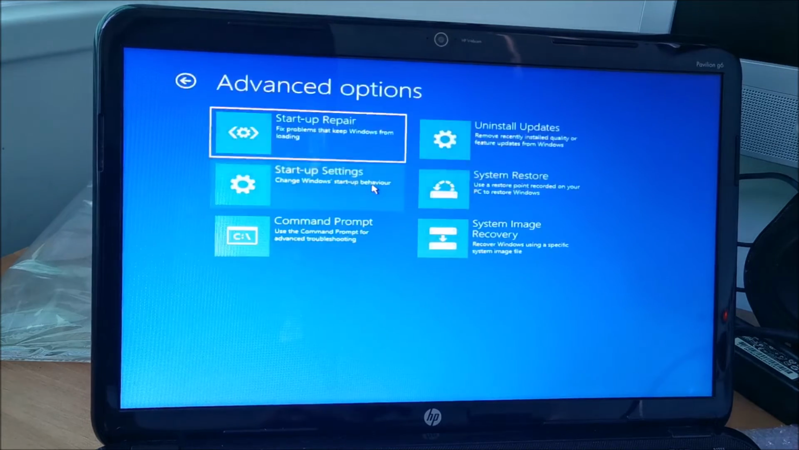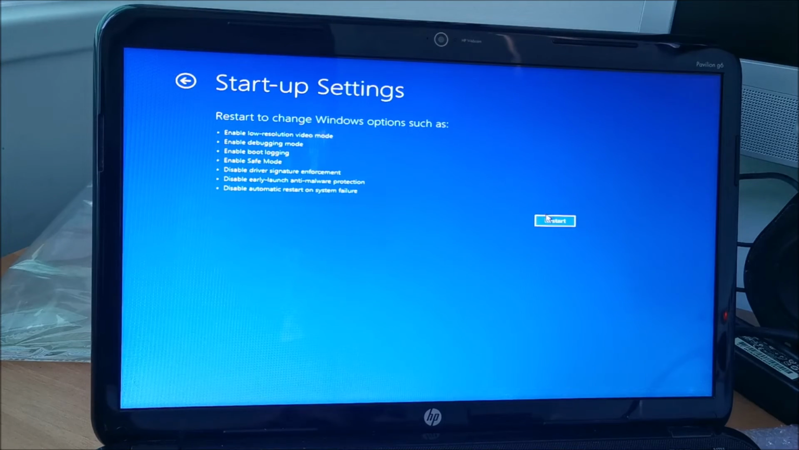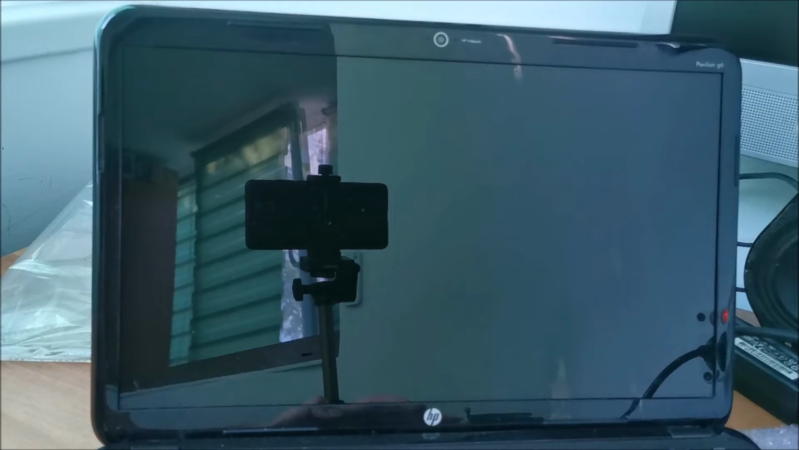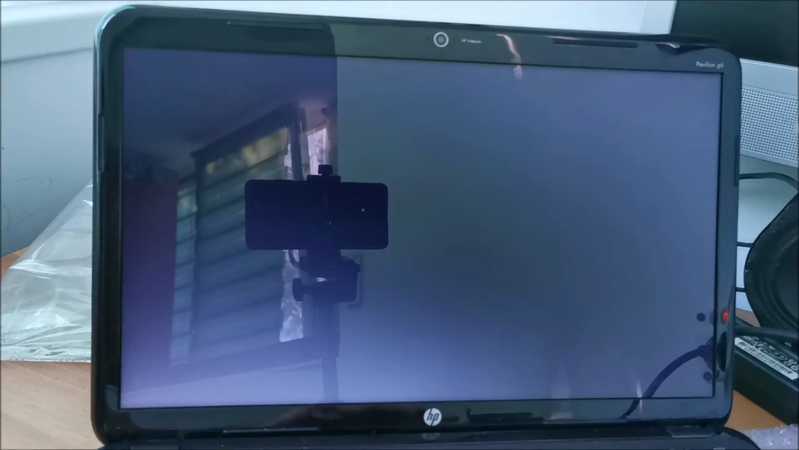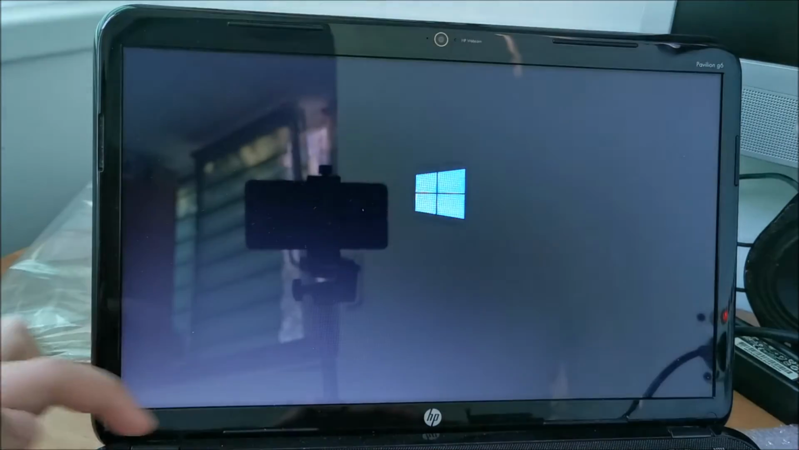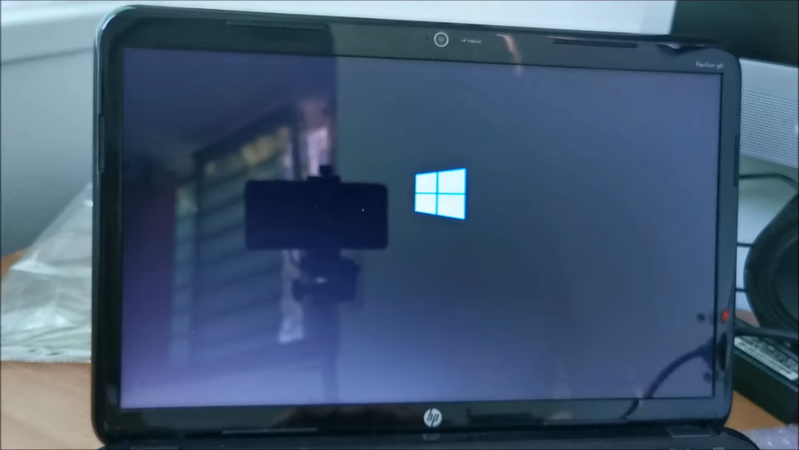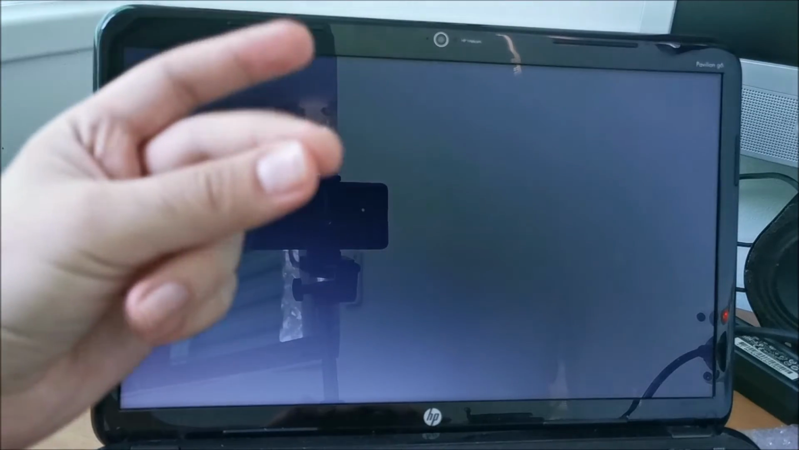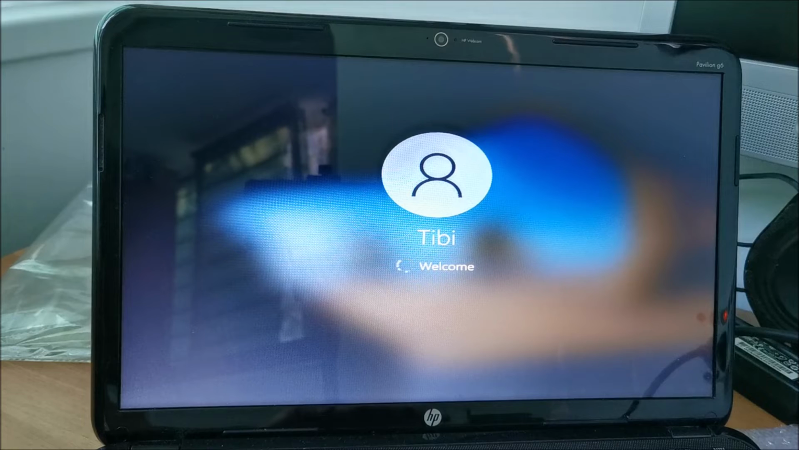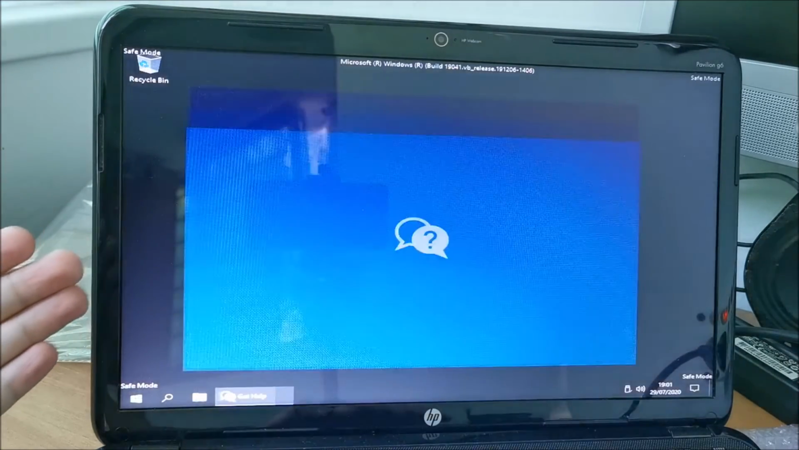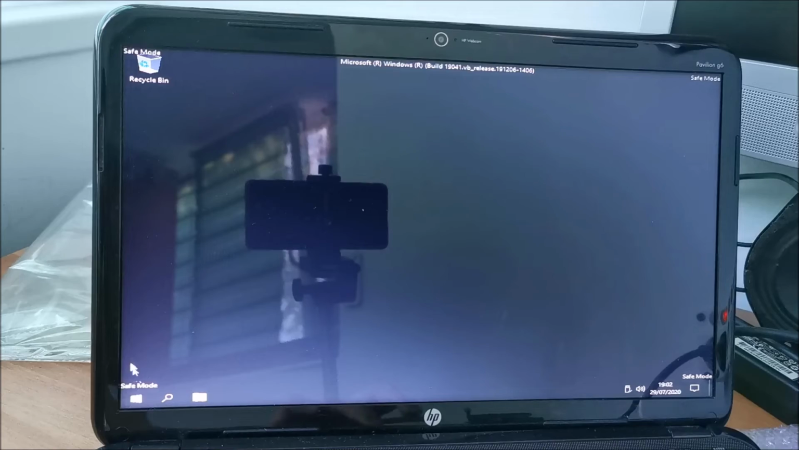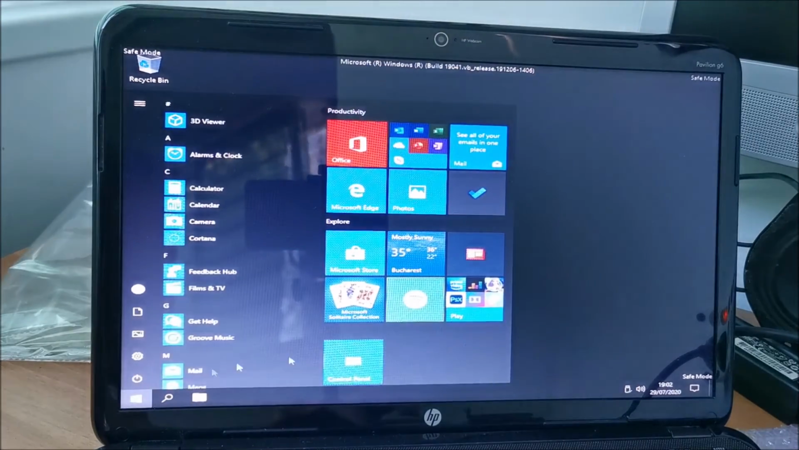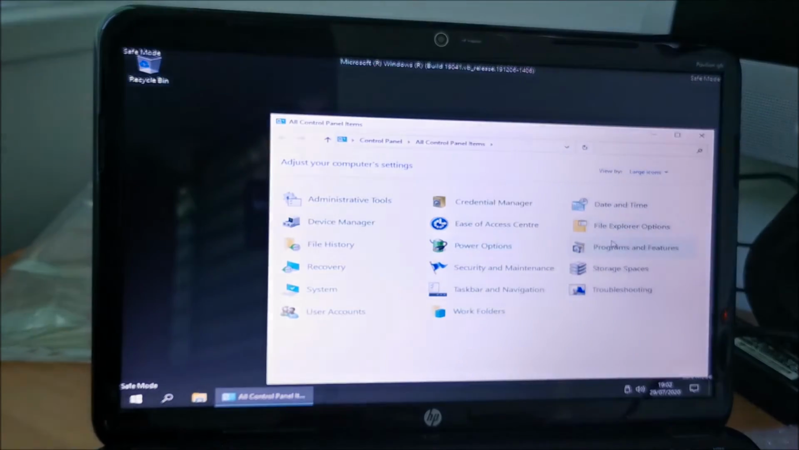Troubleshoot, advanced options, startup settings, restart. This will be a really long video. For enable safe mode, I'm sorry for that, but fixes are not as easy as some people think. Some people think I can give the solution like that. No, because it's not the same solution for everybody. So in this video at least I go through many possible solutions. We have control panel here now.